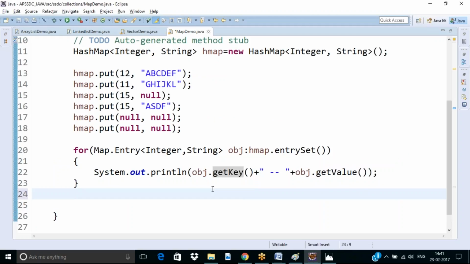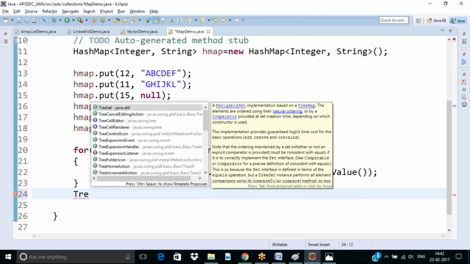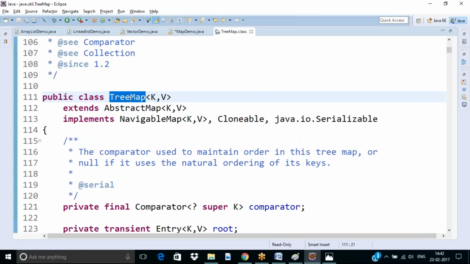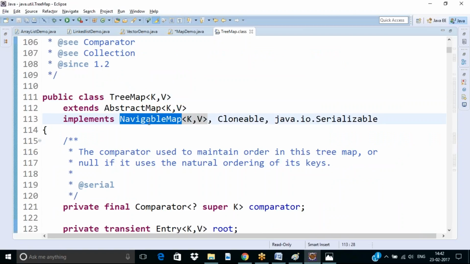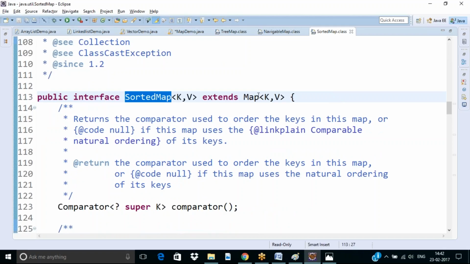Just create a tree map. Let me show you this. See, the tree map implements navigable map, and this navigable map extends sorted map. Then the sorted map extends map. Obviously the tree map is a child of map.